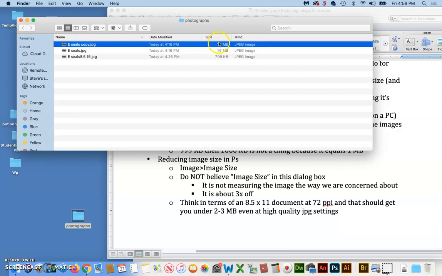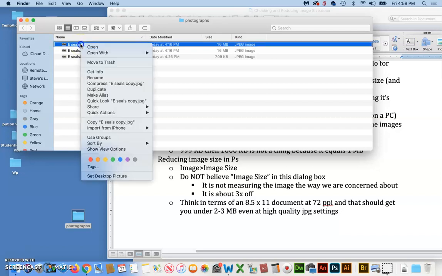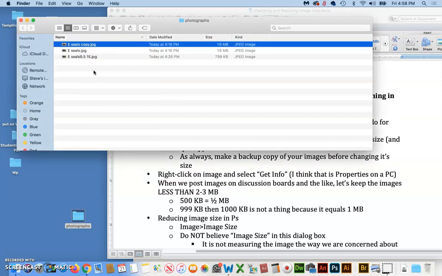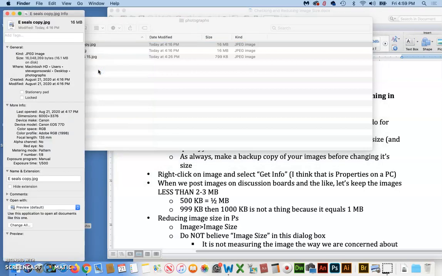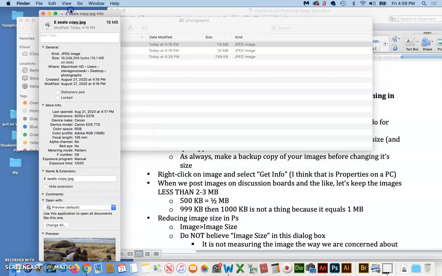If you don't see the size here and you don't feel like messing around with these options here to get it to show you, just right click on it, and on a Mac you'll go to Get Info, and I believe on a PC it's called Properties. So right click, Get Info, and then usually somewhere up near the top of the Get Info menu it tells you its size. So here it's showing you all the way out in bytes, or aka 16.1 megabytes.